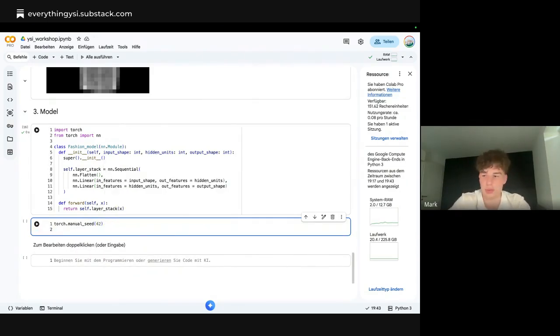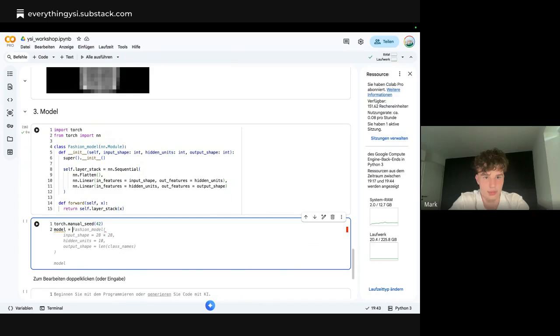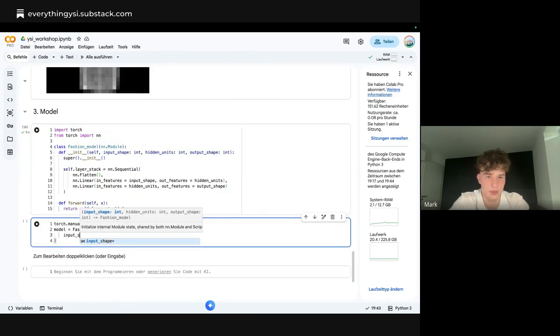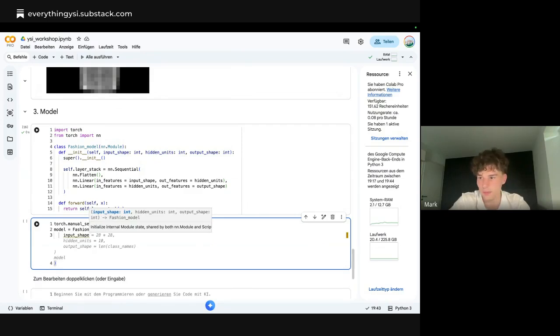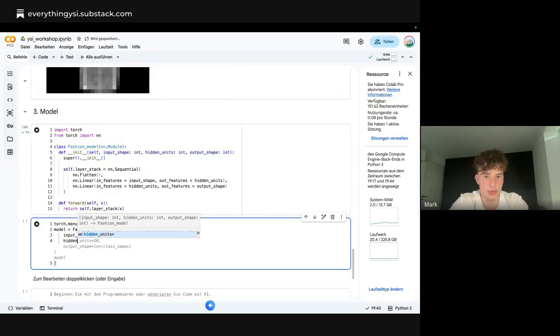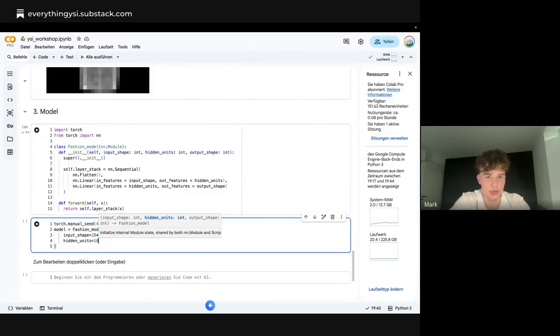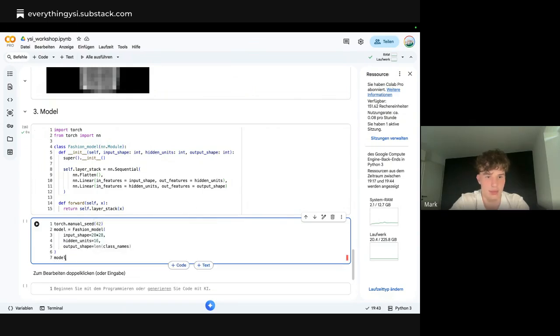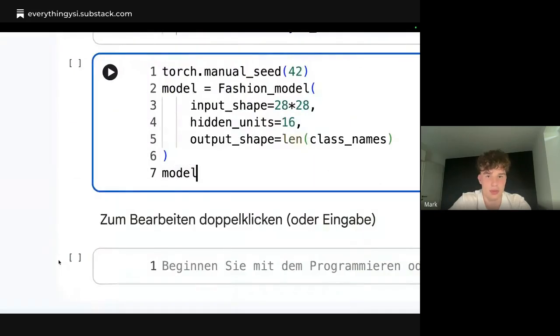Let's do a manual seed of 42 so it's more predictable. And we'll create a model. In our case, the input shape will be 28 times 28. The hidden units, let's say we have 16 of those. And the output shape will be the length of the classes, so 10. And then print the model out so we can see what it looks like.